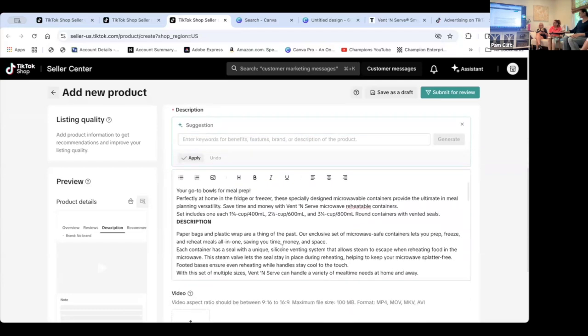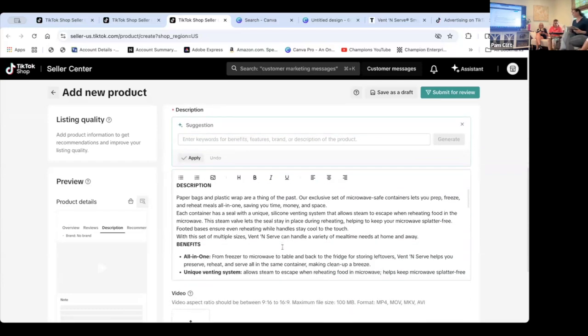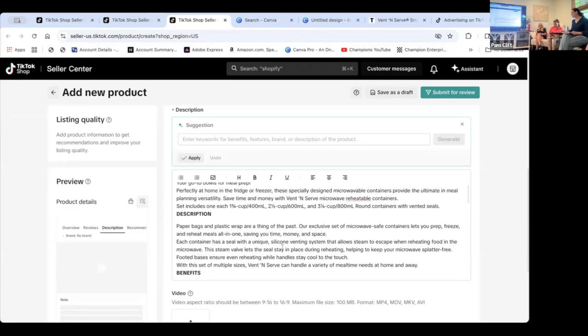Something else to be on the lookout for, because Nikki brought it up yesterday: other words that get flagged are exclusive, rare, things like that. So just be careful with words along those lines. Vintage, you can get away with, but exclusive or limited edition, things like that. I'm not sure why TikTok doesn't like those words. Purchase with purchase, I wouldn't offer that on TikTok. I wouldn't do anything like that.